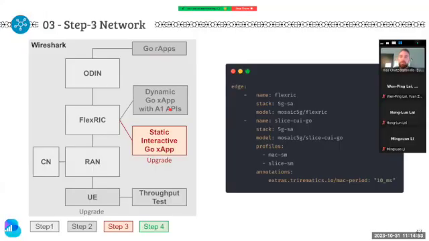So step 3, now we want to install the interactive xApp. So we have now the core network, we have the controllers, we have the UE in the loop, and we want to install the network. So the only difference now in this YAML file will be the edge section. We already have the FlexRIC, which is the near real-time RIC. Now we want to add also the xApp, the slice xApp.